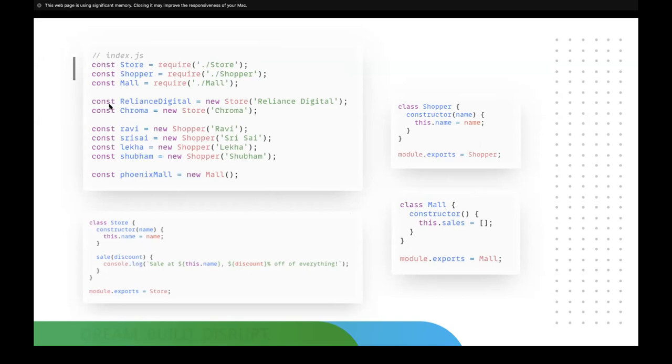Let's move forward. And we've defined two stores here. There is Reliance Digital and the Chroma store, to which there are different shoppers, Ravi, Sri Sai, Lekha, Shubham. And there's a mall, Phoenix Mall, okay? So what we need to implement is, whenever this store has some sort of sale going on, the interested shoppers like Ravi, Sri Sai, and Shubham should be able to subscribe to it. And whenever there is change in that, they should be able to get to know somehow.